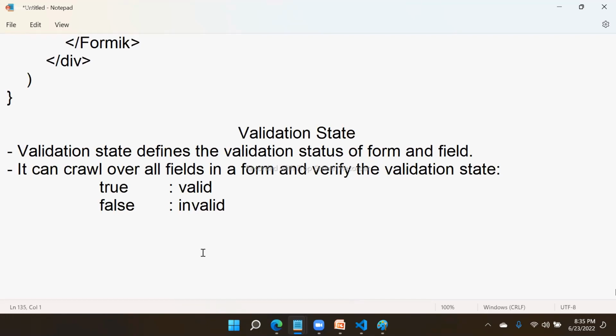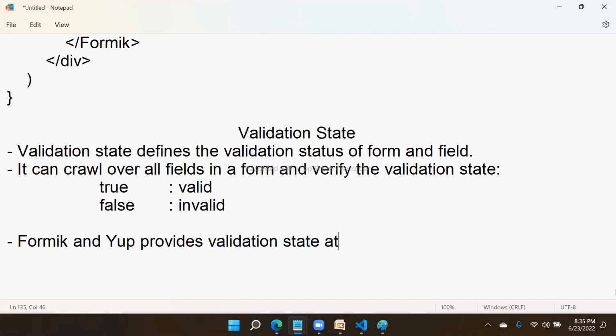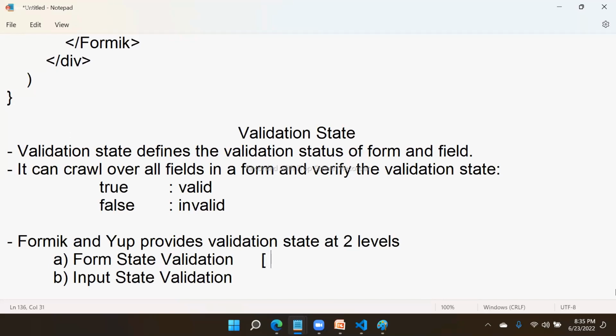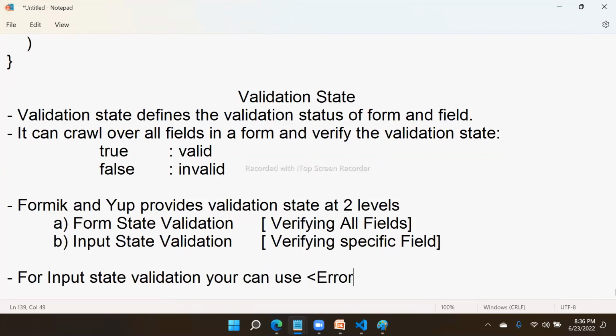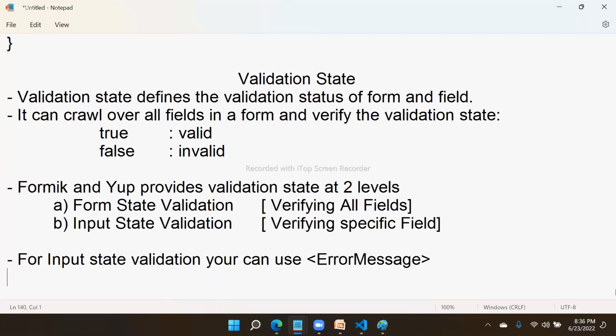How does this validation state work? Actually, Formik and Yup provide validation state at two levels. We have form state validation, and we have input state validation. Form state validation is nothing but verifying all fields. Input state validation is nothing but verifying a specific field. For input state validation, you can use the error message. Am I right? We already used it for verifying whether every field is valid or not. We are using the error message, as we are already using it for form state validation.